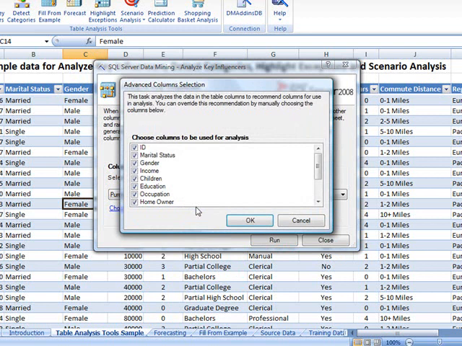In the Advanced Columns Selection dialog box, choose the columns that are most likely to influence bike sales. We'd like to find out how marital status, number of cars owned, region, and gender affect bike sales. By streamlining our analysis, we improve performance and accuracy.